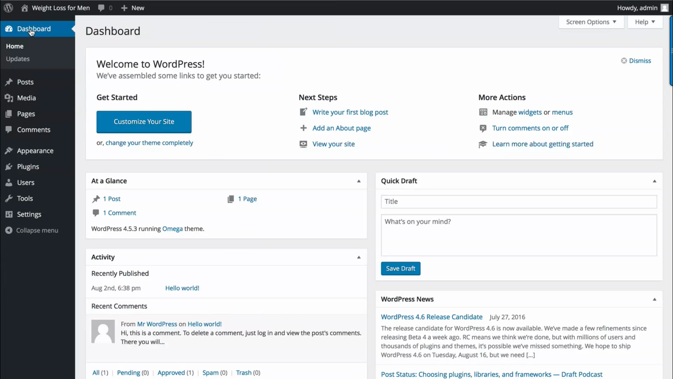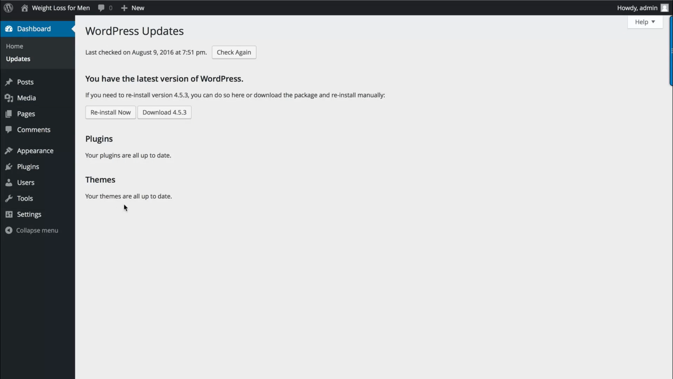So now at the top of the dashboard, you're going to see I don't have any notification up here because all the updates are current, and you can see your themes are all up to date, your plugins are up to date, and you have the latest version of WordPress. So I'm all up to date there, and it is as simple as that. I do recommend you do that if you log in and you see that there's updates available. Just simply go through that process and make those updates.